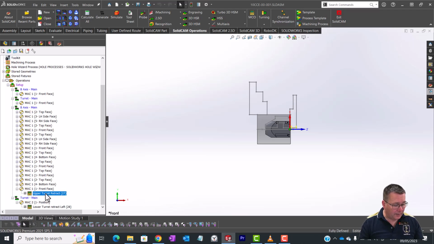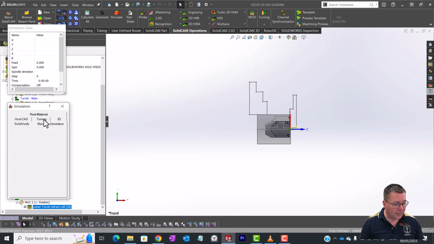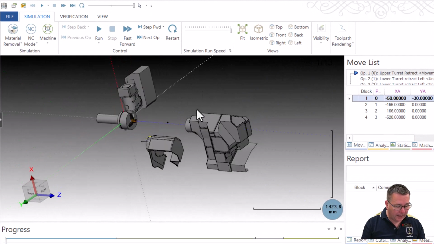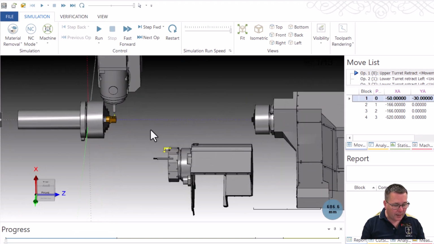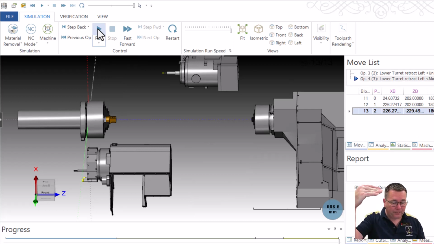So if I highlight that one and this one and go for a simulation, machine simulation. Okay, now it's loaded. I can manipulate this around. You can see the upper turret and the lower turret. Here I can zoom in, and if I run this, it should, look at that, move the upper turret up and away and up, and the lower turret has come down and moved towards the main spindle there.